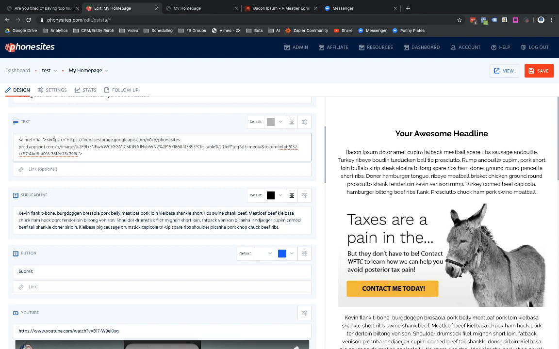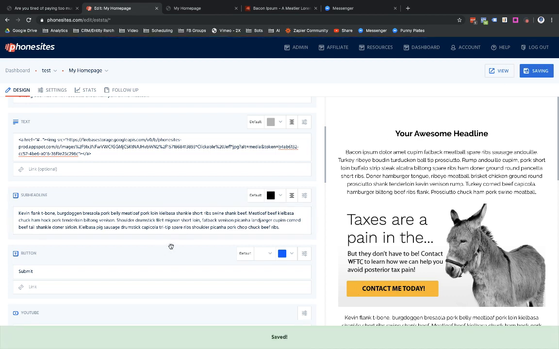So at the very end, after the image tag that you've got in here, we're going to put in less than and then forward slash a and then greater than. And that just closes off the opening tag that we have here for the URL. Okay, so let's go ahead and save that.